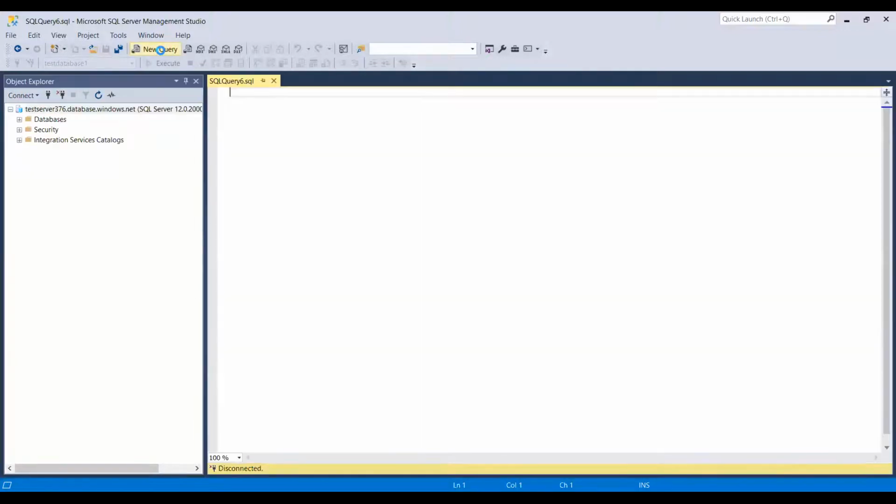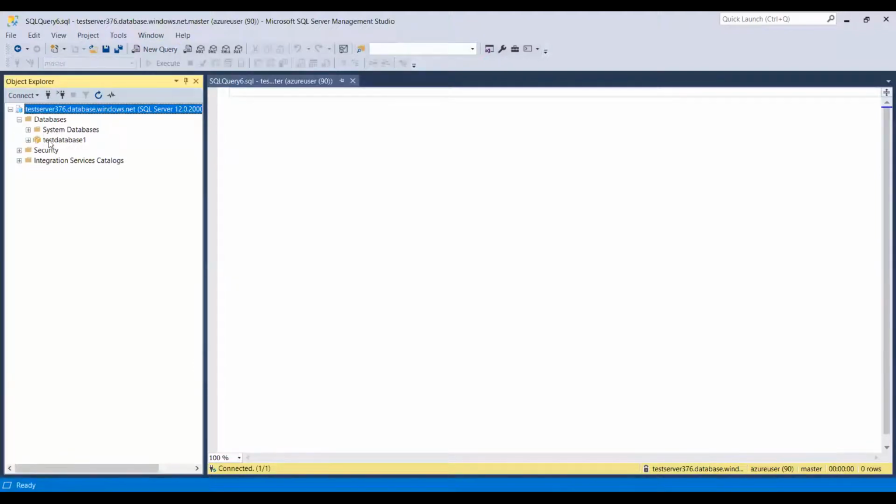And click on new query and just go to databases. And we have this SQL pool available, test database one. We don't have any tables available at this moment. So I will create a table. In this example, we will be loading data from the New York taxi data set. And we will create a table called trip that represents taxi trips taken within a single year.